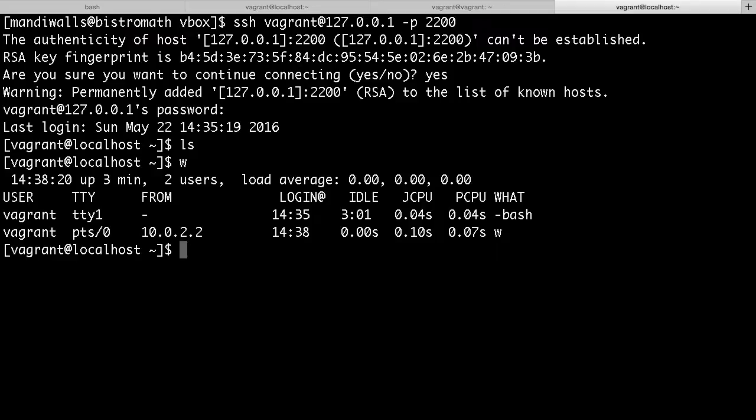And now you can see I have two users logged into this machine. One is logged in on TTY1, which is the local console. The other one's located on PTS0, which is then from a remote network address here.